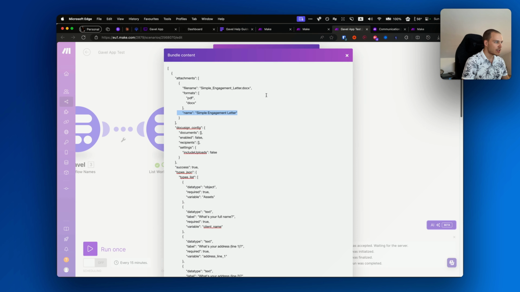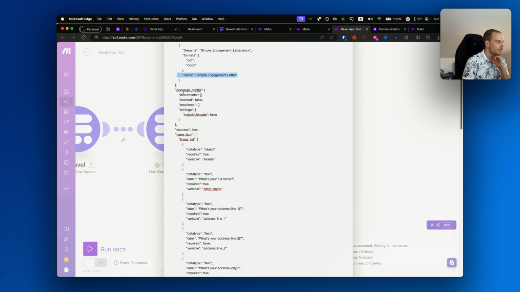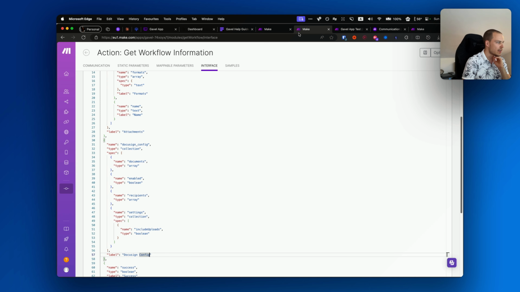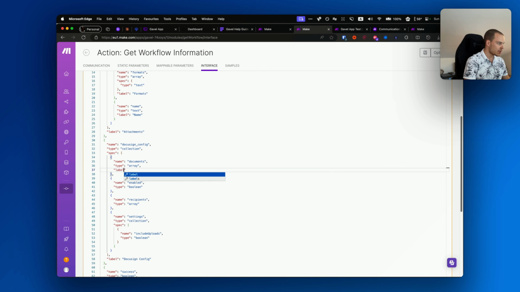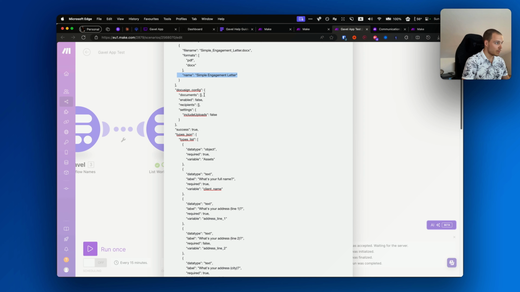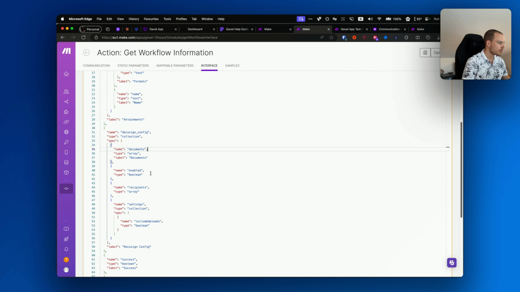Type is collection, because it's an object. Then we have this documents, which is an array. Let's again add a label to it, which is a bit more user-friendly, Documents. I'm actually not sure how this array is structured itself. Probably it's a few objects as well. The one way to find out is if I actually enable that integration and add a few documents there, we'll get an idea of how that information is structured. But for now, let's just leave it as is.